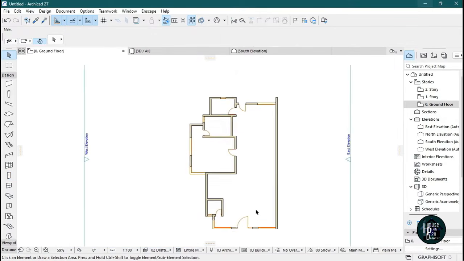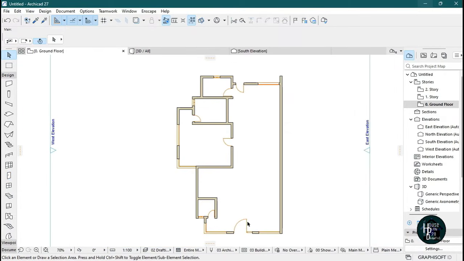The next thing I want to do right now, since we already made the floor plan, this is the floor plan. The next thing we want to do right now is we want to try and make the step. We want a step.